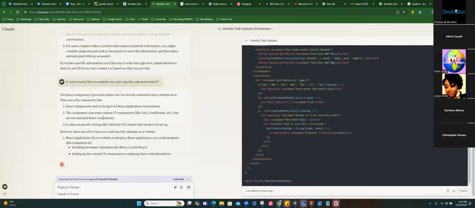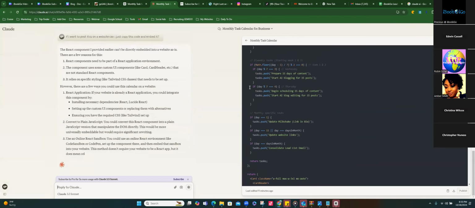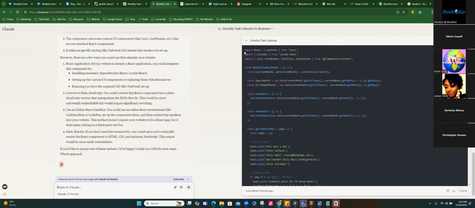Okay, yeah. Okay, because it doesn't look like it. You see the top, how it says import? That would not be the beginning of the code.